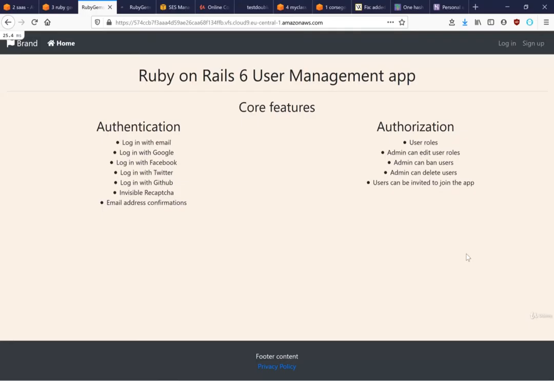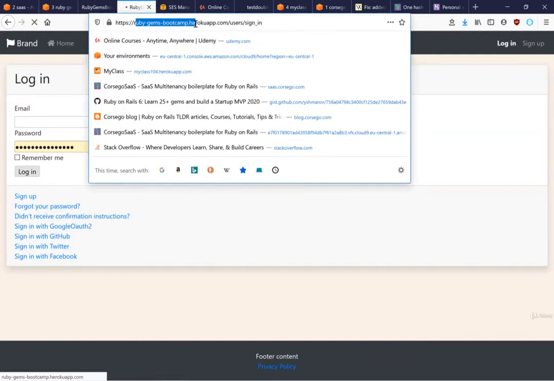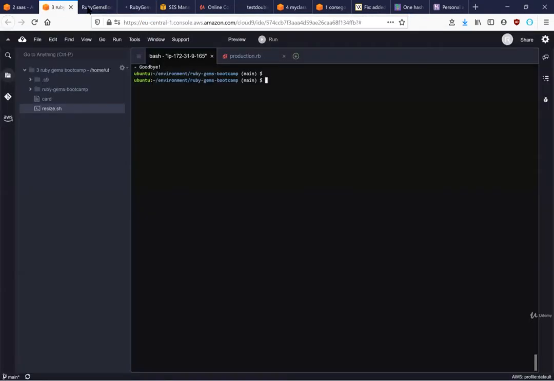Okay, so now we are mainly finished working on our application, and lastly we are going to rename the application. At the moment we have no name here, we just have the word brand, and here we have the address ruby-gems-bootcamp.herokuapp.com, and we'll just give it a better name. So let's go to the console, and here we're going to type heroku rename super-auth. So super authentication, super authorization, whatever.